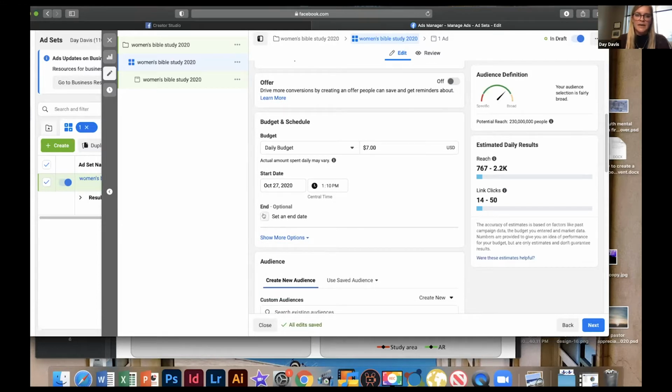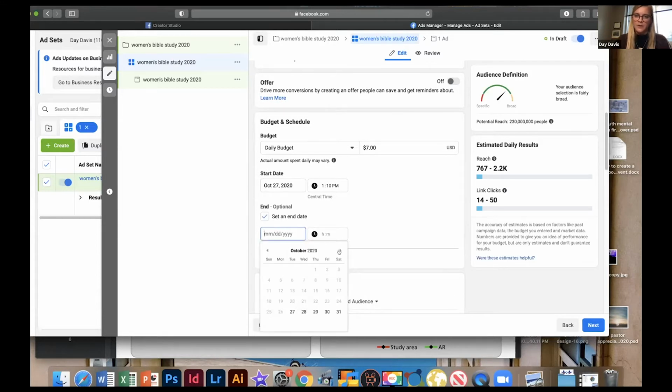So for an end date, I don't think you need to go any further more than a week out. At that point, most people in your audience that you are trying to target have seen your ad, and at that point, they have started to ignore it because they've seen it so much. So we'll just say Tuesday, November 3rd.